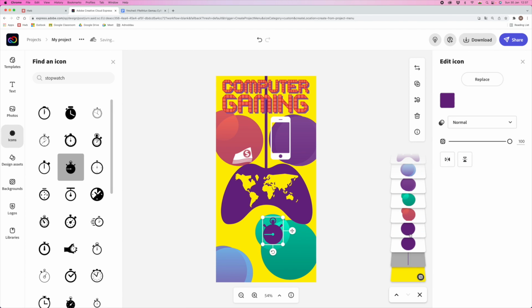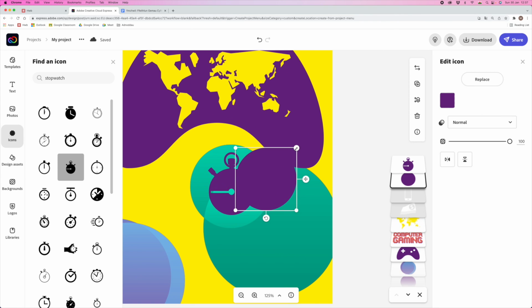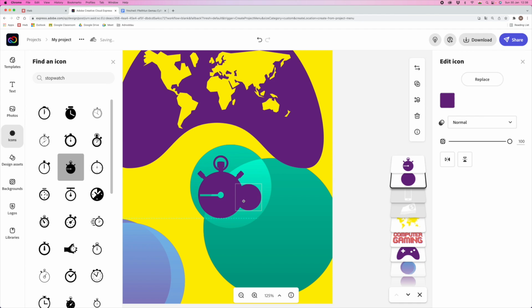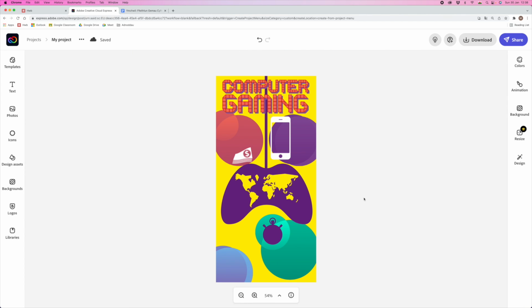I want to hide that counter hand on the stopwatch. So to do this, I'm just going to duplicate one of those purple circles that I created right at the beginning of the video, rearrange it on the layer stack, and bring it in so that I can put it on top of the stopwatch and hide that hand.